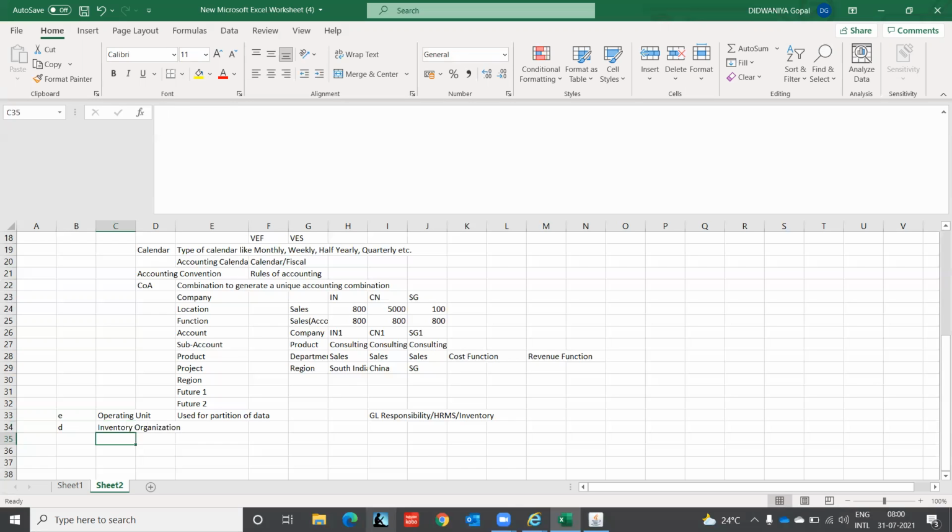The inventory organization is the location of your plant or inventory location, etc. Inventory organization is a setup which needs to be done for all in the R12 version.